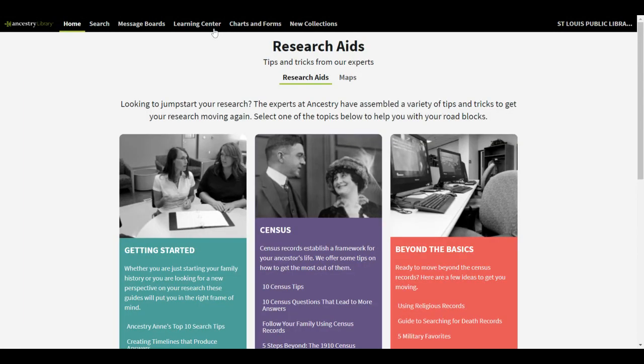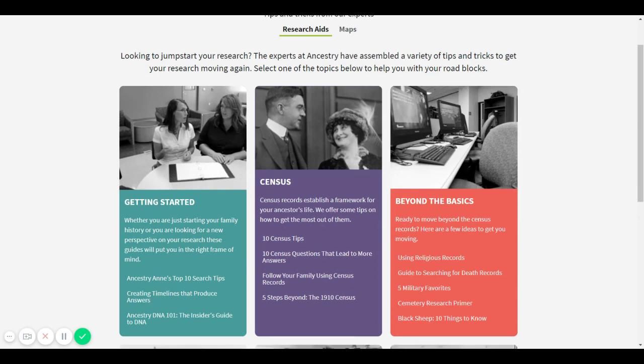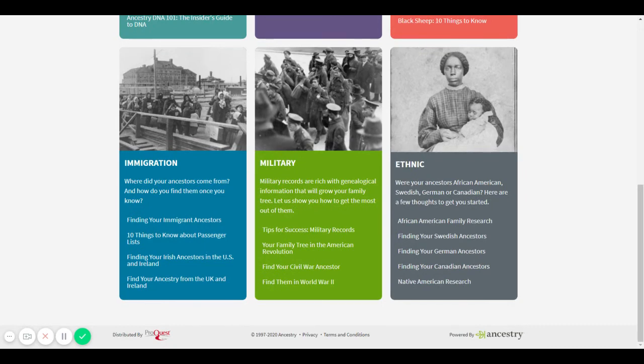The Learning Center is particularly useful if you're just getting started with genealogy and family history research. They have sections for getting started as well as beyond the basics, and various articles on different types of collections research, such as census, immigration, military, and ethnic.